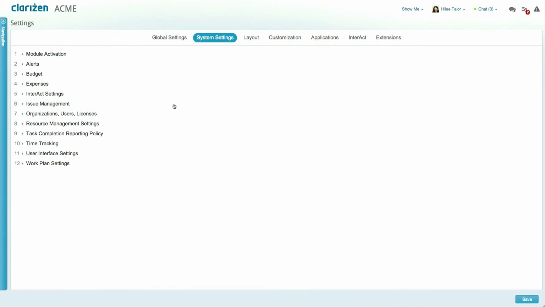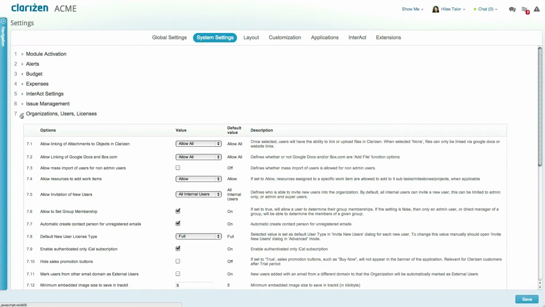For organizations looking to restrict who can invite new users, simply set the relevant system setting. You can also update the default license type that newly invited users are granted.